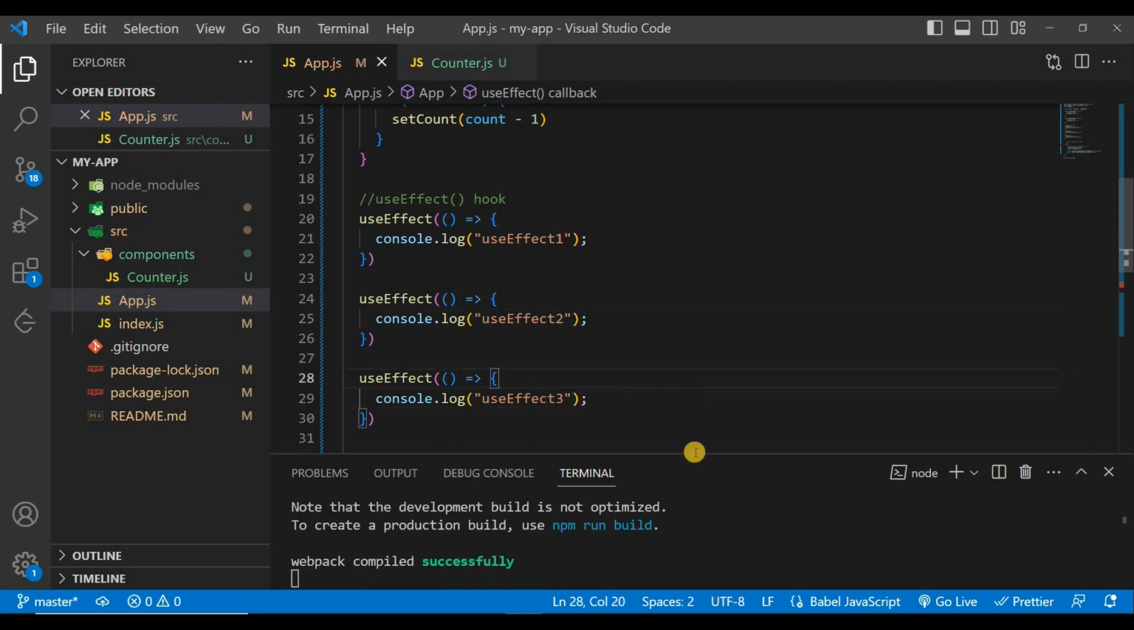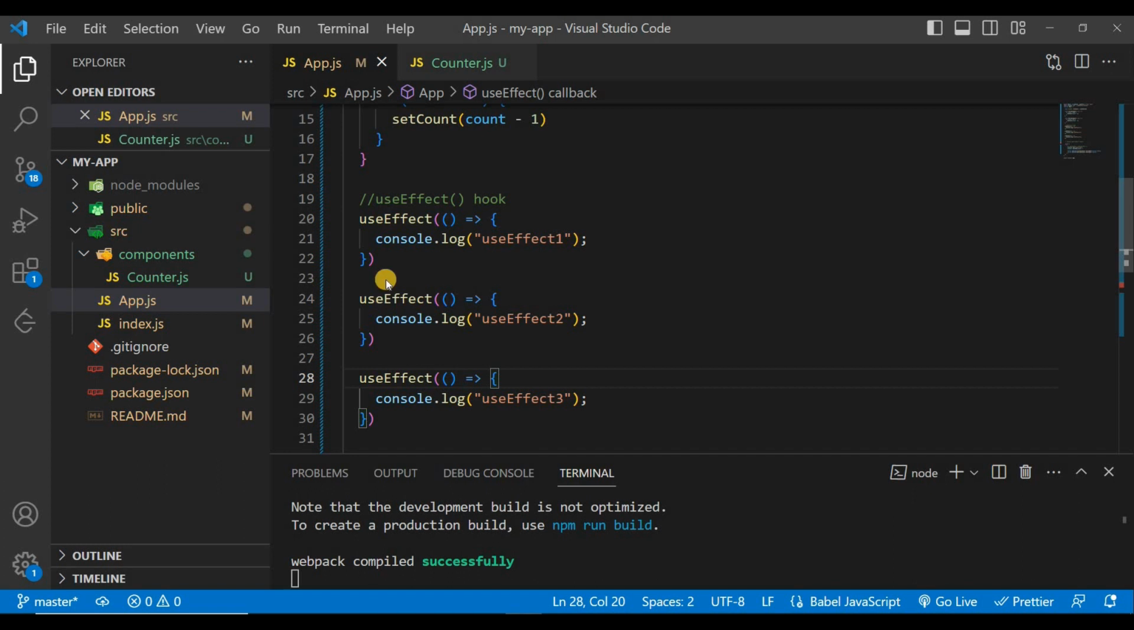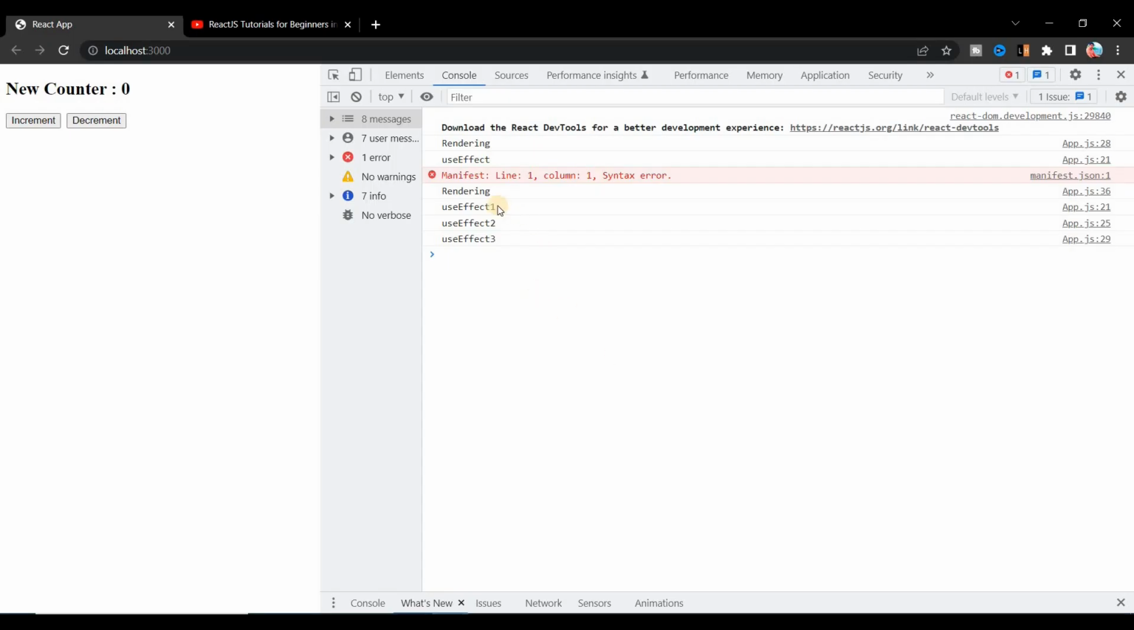Okay, and let's save it. And if you go to the browser, you can see for the first render of your app, the app first rendering, then useEffect 1 is rendered, then useEffect 2 is rendered, and then useEffect 3 is rendered. Here you can see we have not given any dependencies. So if you don't give any dependencies, then for every render of your app, the useEffect will be rendered.